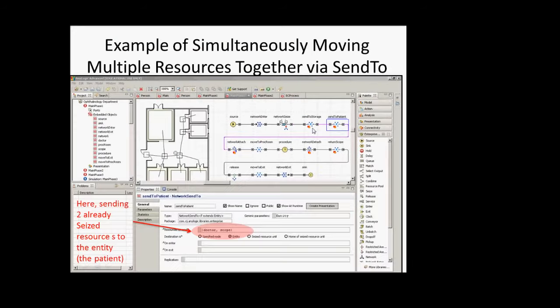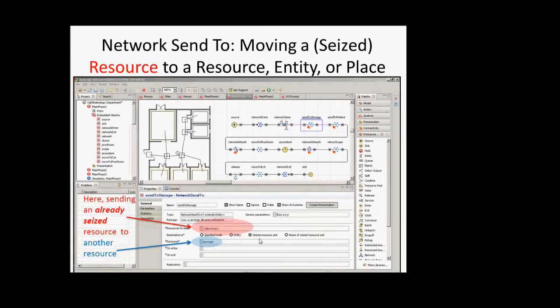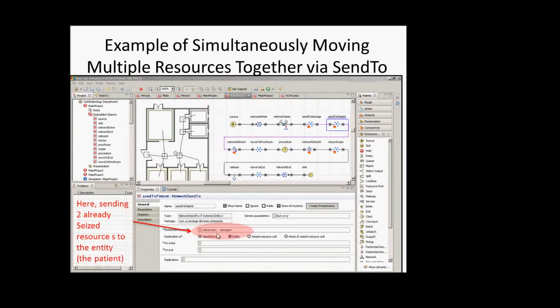You can, in fact, use this network send to, in some cases, move several things. So, for example, if you look at the next one, send to patient, what's going on here is that the seized resources, the doctor and now the scope that the doctor retrieved, are going to be moving to the entity. See that? So before, the doctor moved to the seized resource unit, to scope. And now both of them are moving to the entity with which they're associated.